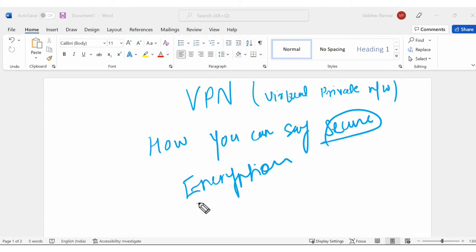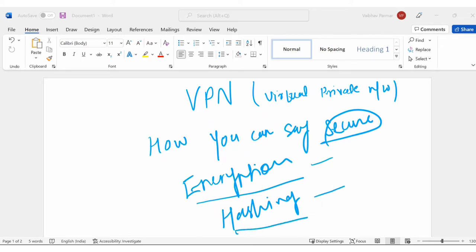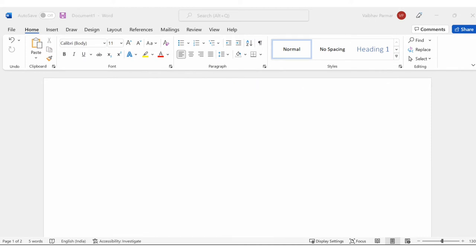Right. So encryption we use, right? We use hashing also. These are the terms which we use in the cryptographic world. I'm just saying these are the things which we can use for protecting the data. So basically VPN is a virtual private network which is used to protect your end-to-end connectivity between one source and the destination, or a public network.